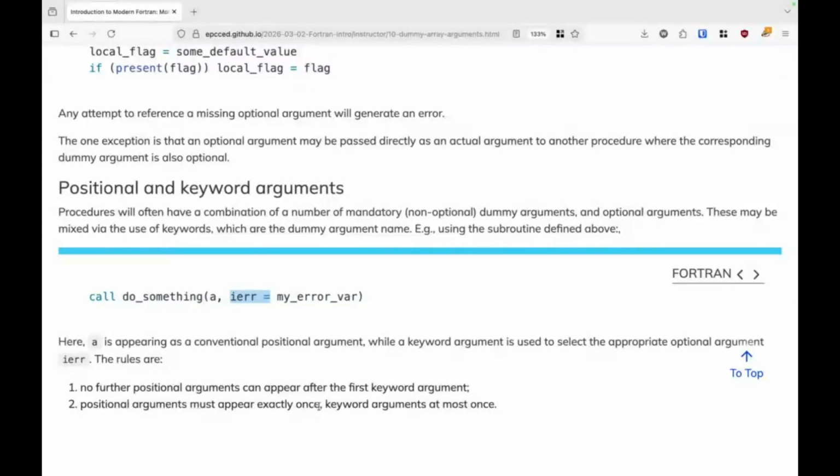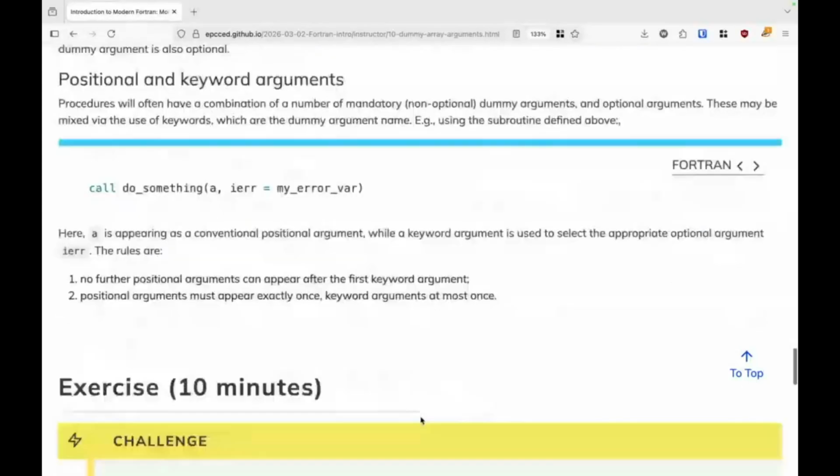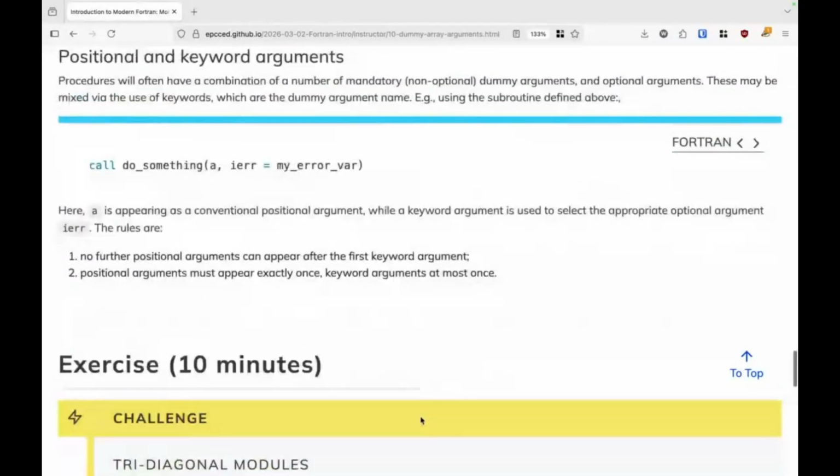And positional arguments have to appear once. Keyword arguments you can provide not at all or once. I think that makes sense. It's just a matter of logic, I guess.